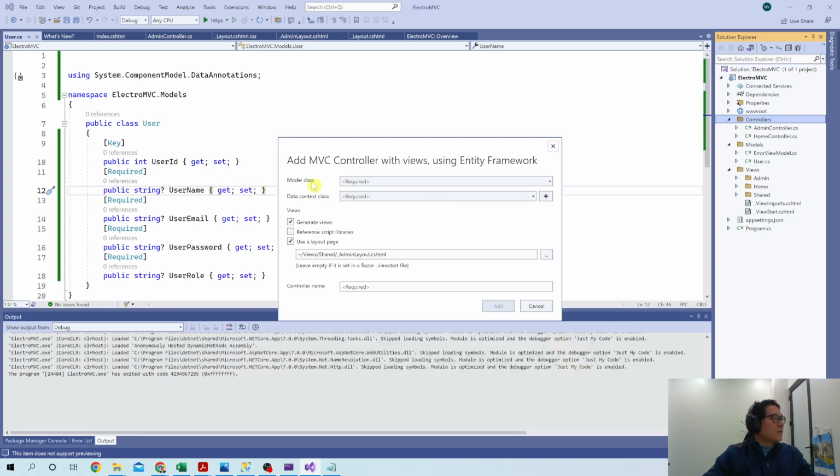Controller, and then your model class. From here you specify the model class to be the user class. Các bạn chọn model lúc này nó là user, được chưa? Thì lúc này nó sẽ tự động sinh code ra cho chúng ta. For the data context class, right now it is empty. Okay, so we have to add the data context class.